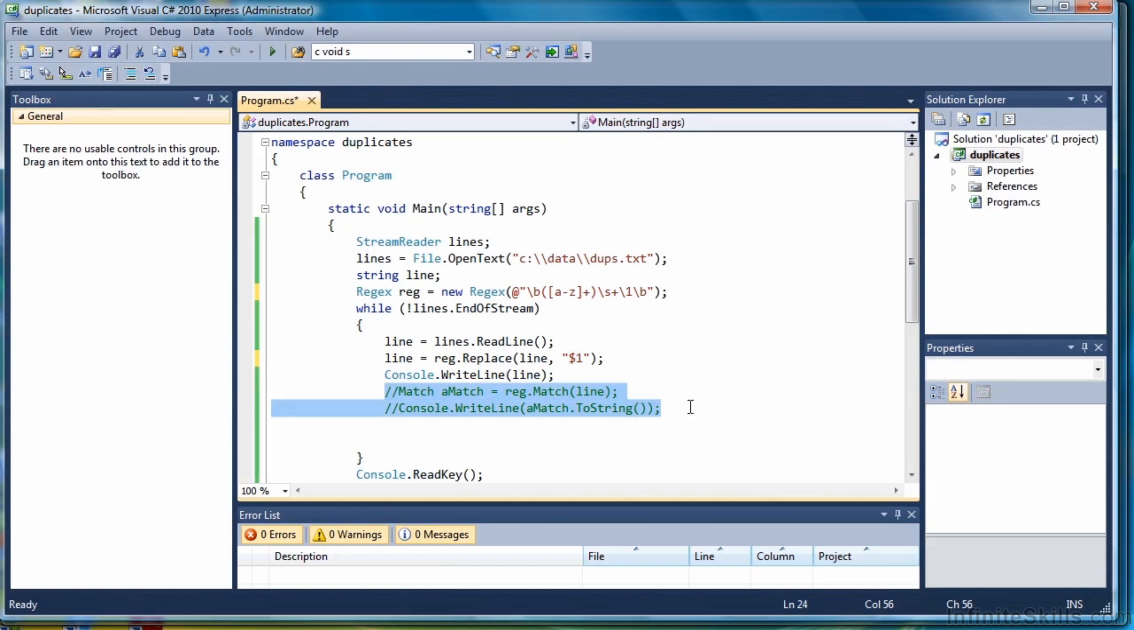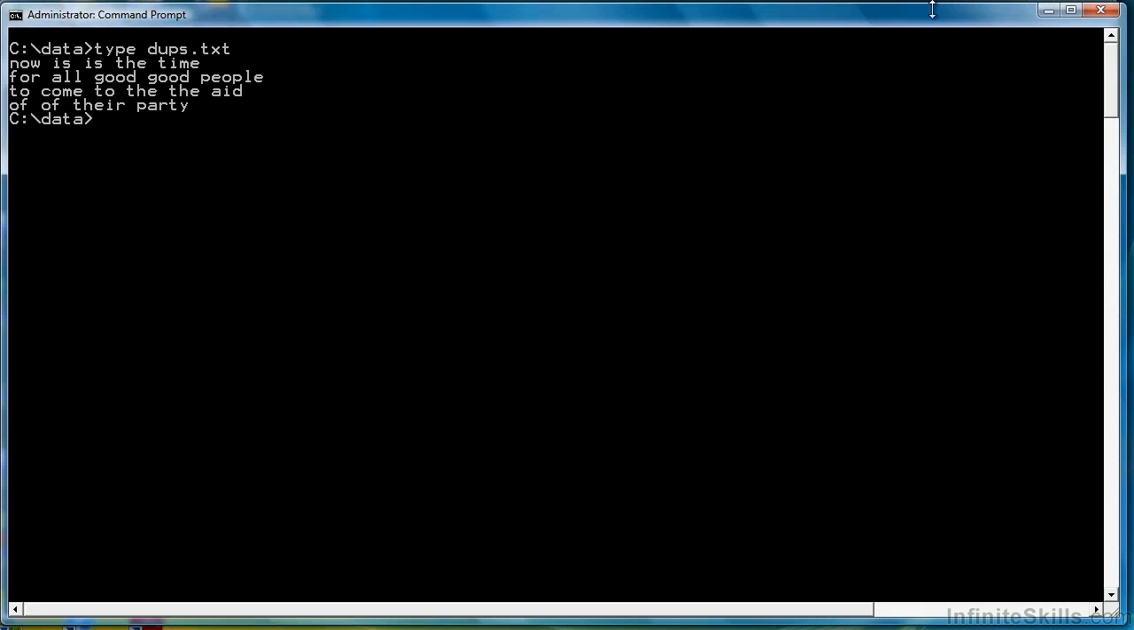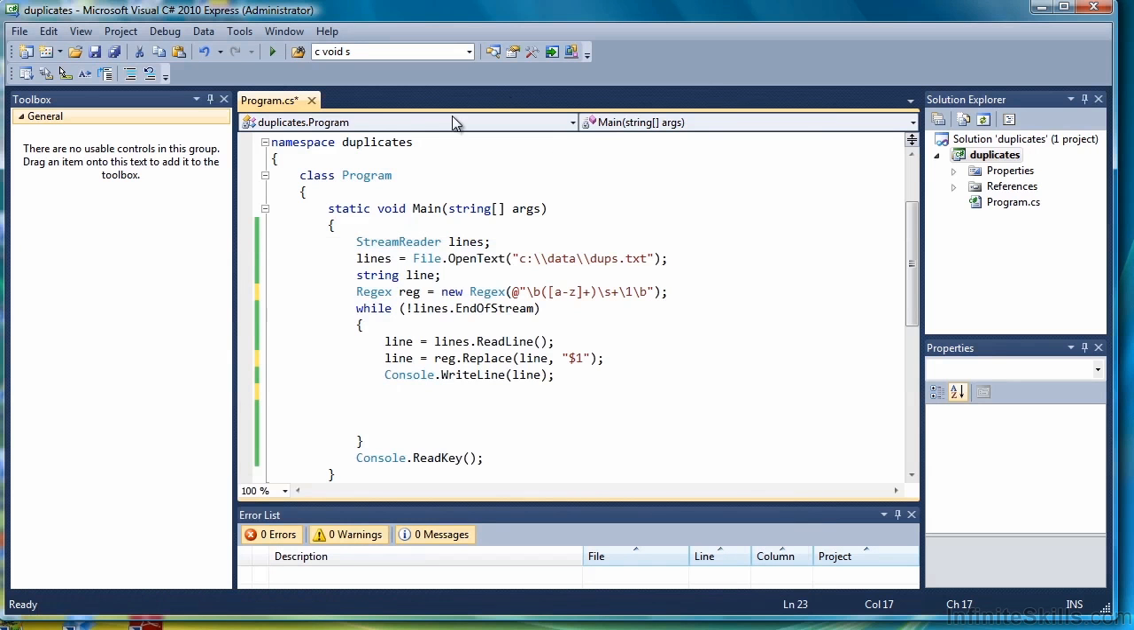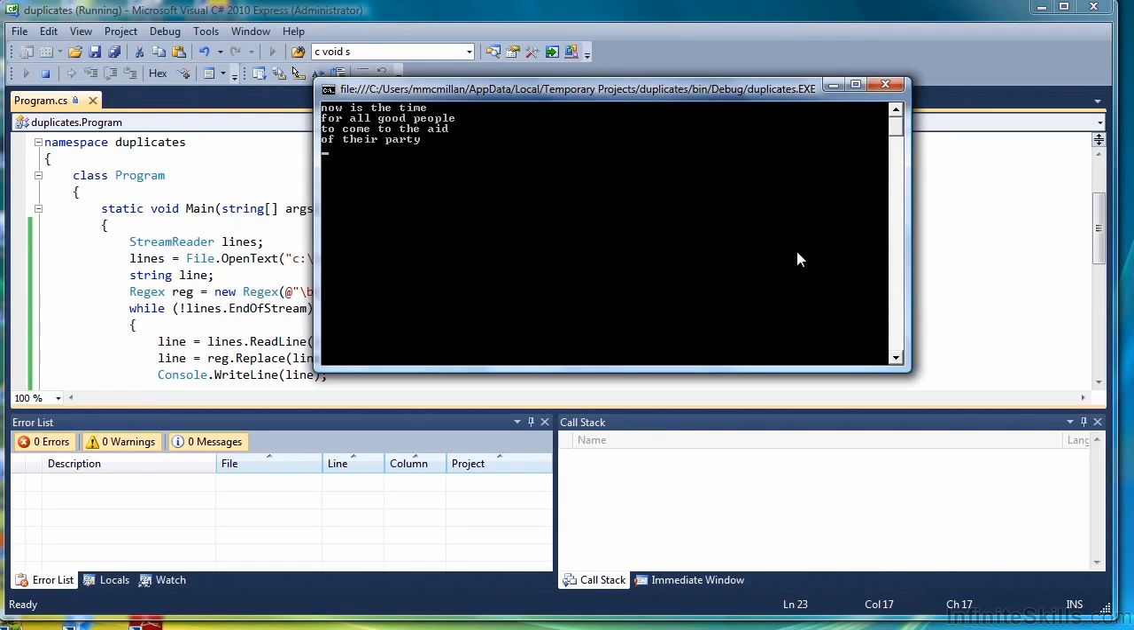I had some test code here. Let's get rid of that. So that's our program. So remember the text file with our duplicates. Now let's run the program. And there you will see that it has read the file and replaced the duplicates with just a single copy.